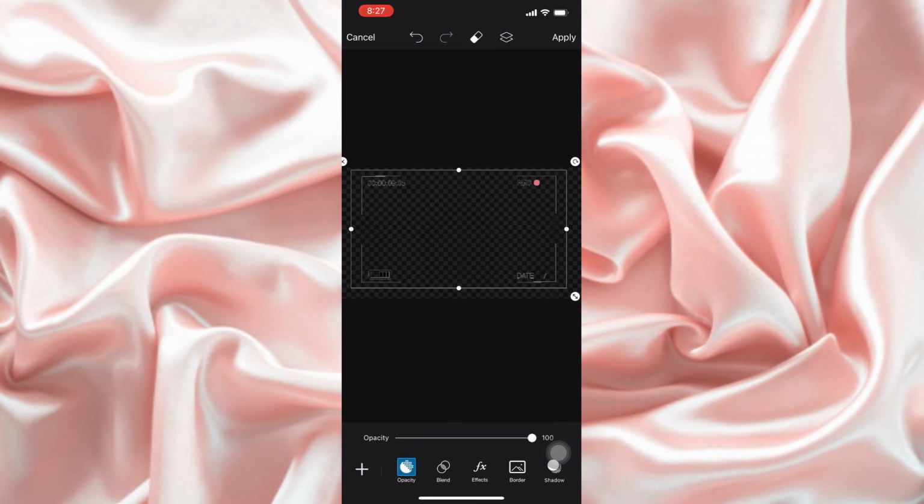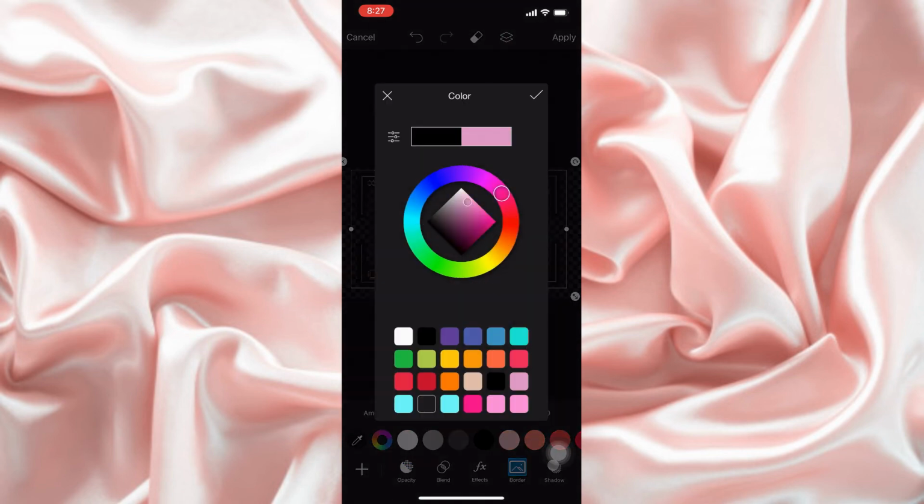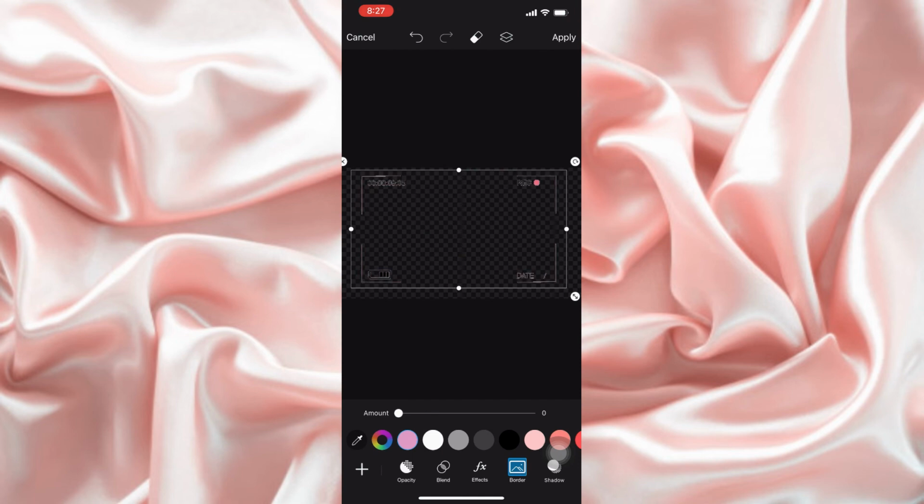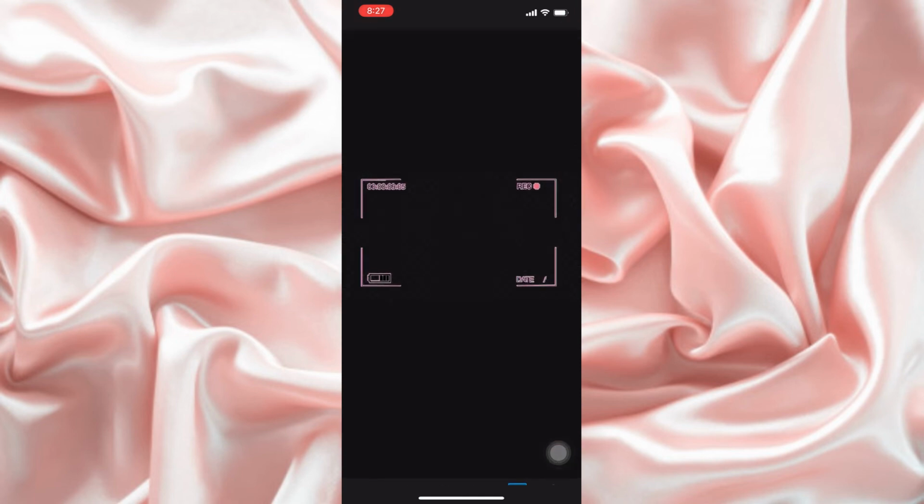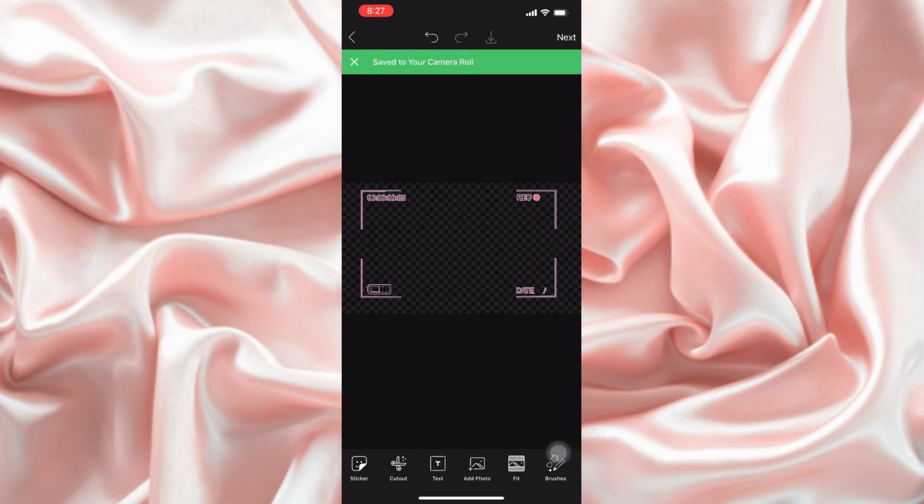and then I'm going to go to border, and then I'm going to make the border pink, and then adjust the size. And you can adjust the size to your liking. I don't like it to be that thick. I just like to show that there is like a color on the recording thing.